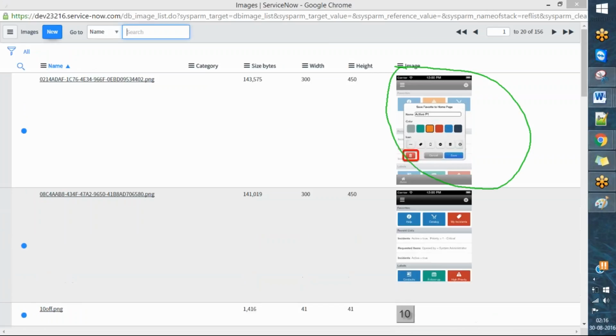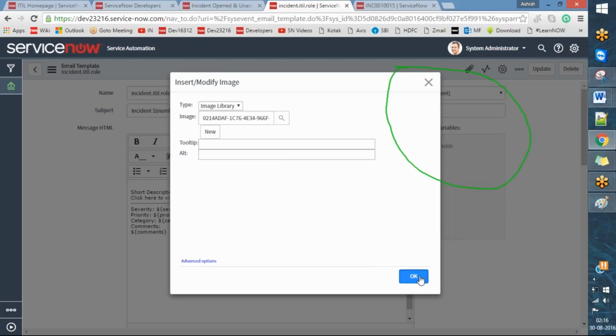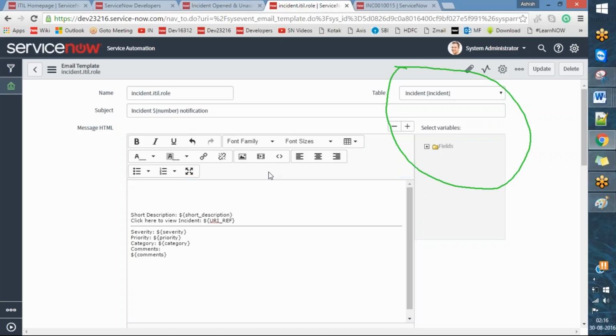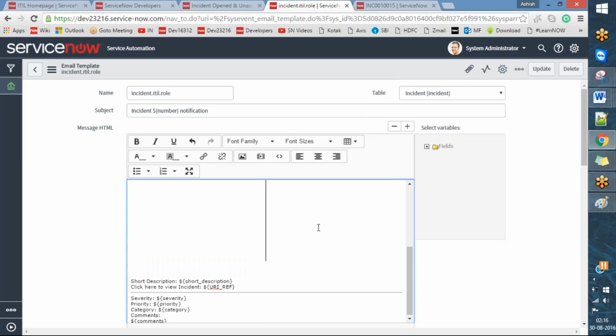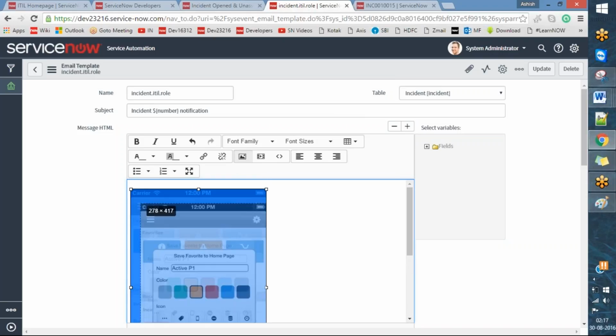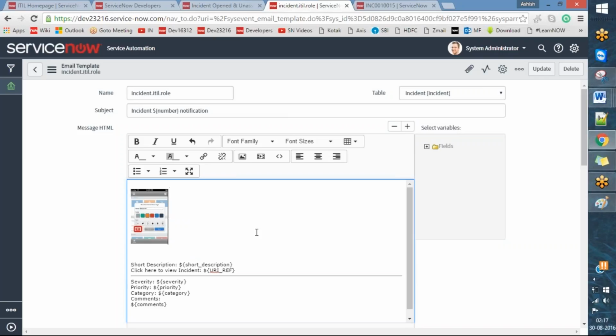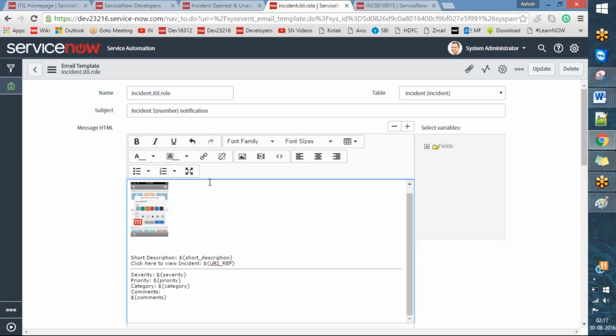Then I'm going to click here. What happened? It will add the logo here. See, we got a logo here. Likewise, you can define the logo for each and every email notification. So every time you are using this email template, it will go with this logo. Making sense for you? Great.